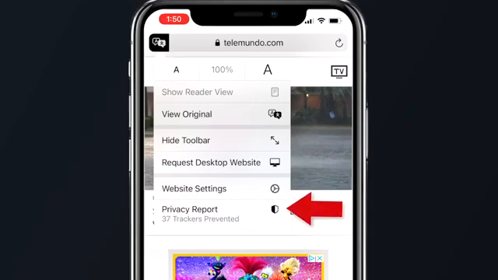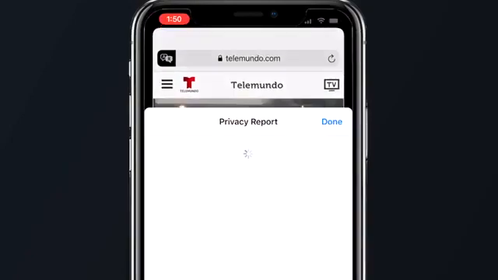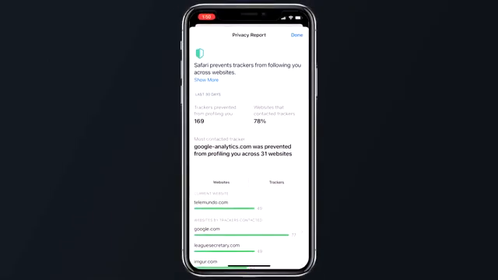All the way at the bottom is a new privacy report option, letting you know how websites are tracking you and giving you more information about how each website treats your privacy.